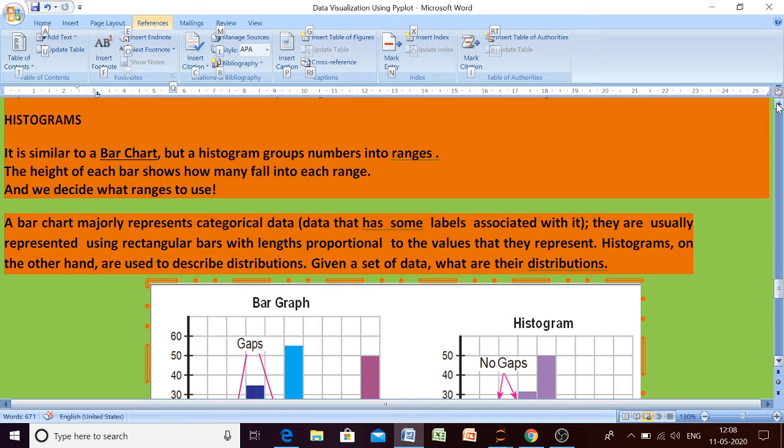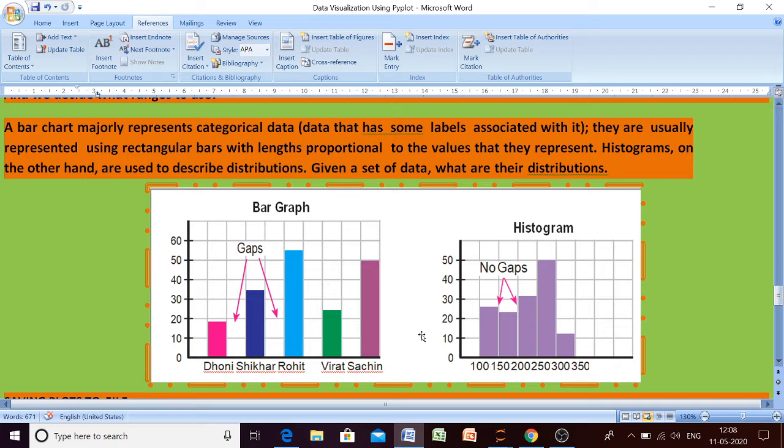If you look at this diagram, this is our bar graph and this is our histogram. In a bar graph there are gaps between two adjacent bars, but in a histogram there is no gap. Histograms are generally used to describe distributions. We have a set of data and we see its distribution using a histogram, and the function used to create a histogram is the hist function.